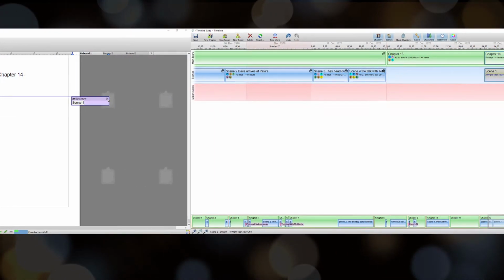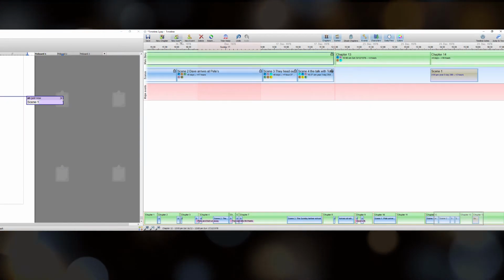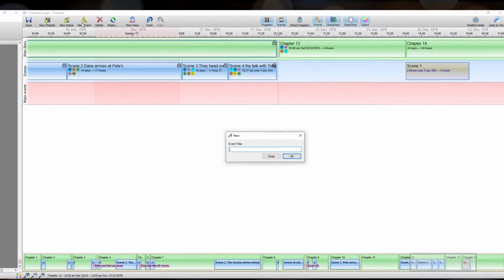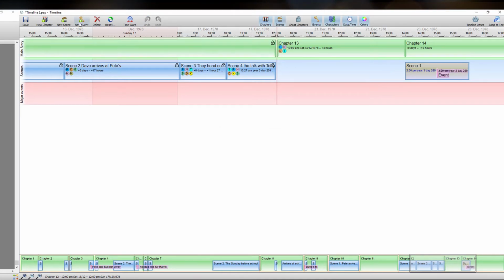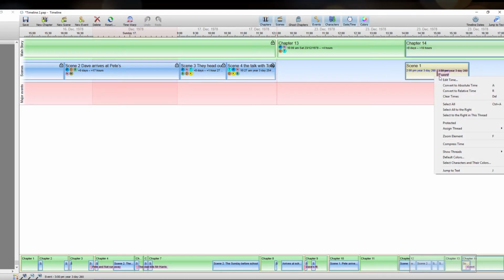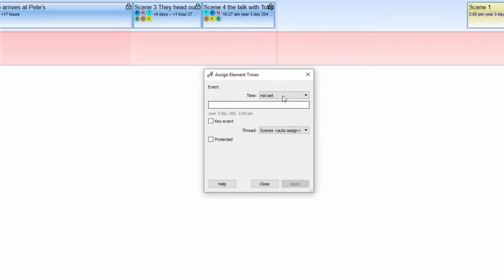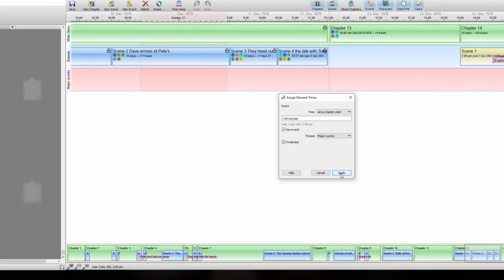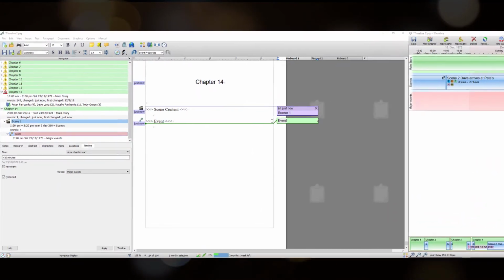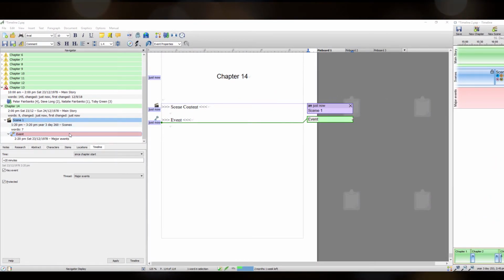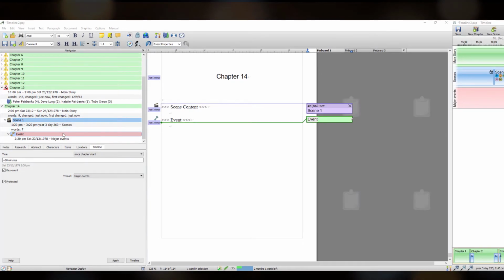Again, I'm going to highlight that scene and I'm going to go new event and I'll just call it event. And again, I can edit that event. So I'll go since the chapter started plus 20 minutes. And I will assign it to the threads and I will protect it and make it a key event. So straight away, you can see it appear in the main document and in the navigator, fully color coded with the threads and everything else.